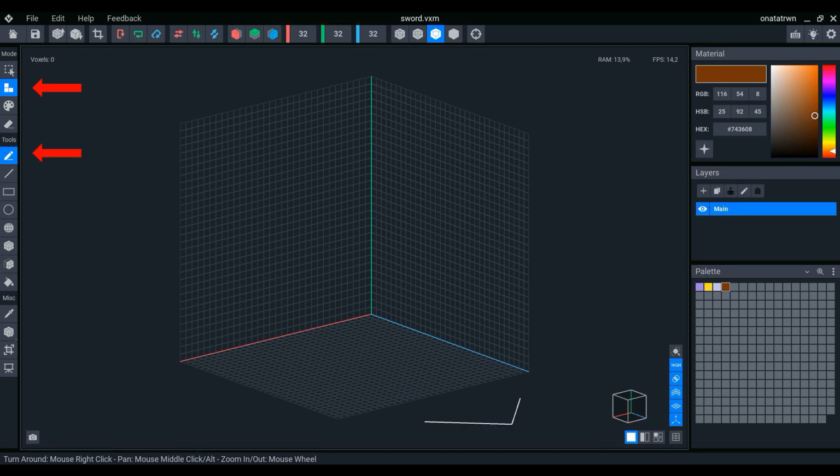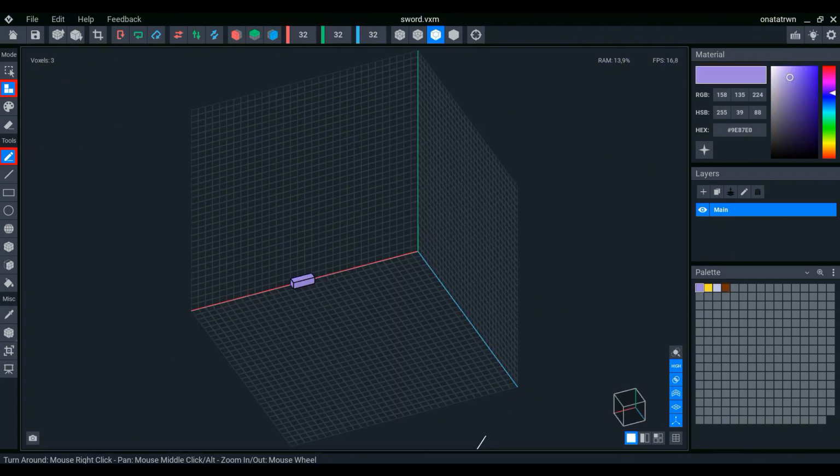First and foremost, let's create the base of our sword. Select the two tools from above. The upper one allows you to add voxels, and the lower one enables you to do so in volume. Tools usually work in pairs like this. With those two tools selected, click and drag on the bottom of the grid to create the sword's base.